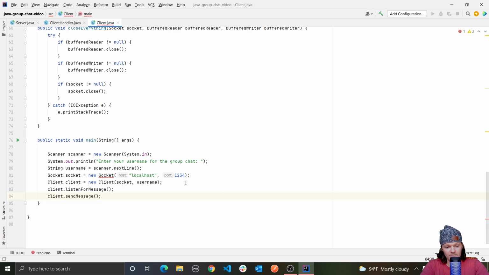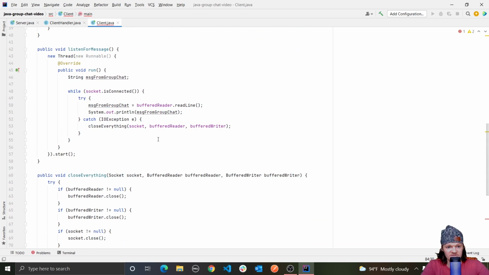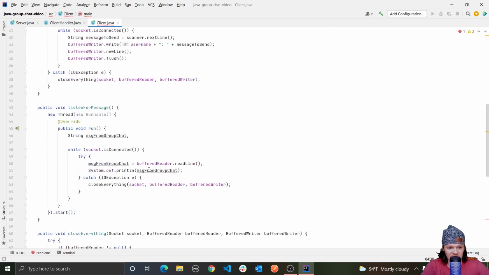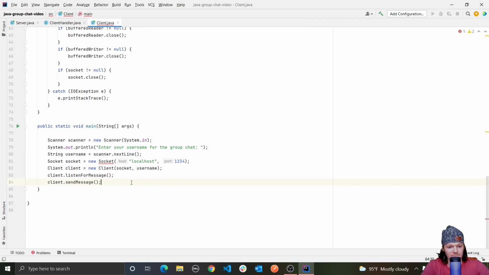client.sendMessage. Both of these methods are technically blocking methods because they both have infinite while loops, or at least while they're still connected. So this one is while the socket is still connected, and sendMessage is while the socket is still connected. So both of these will be running, and basically our program will halt here. Because these are separate threads, they will both be able to run at the same time. If this one wasn't on a separate thread, we'd be stuck here and never really allowed to send messages.